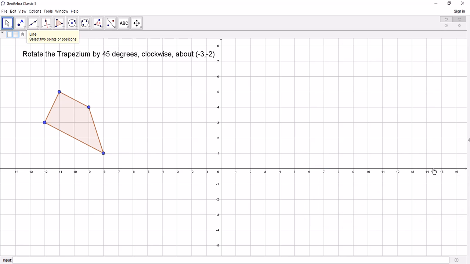So here's an example of a GCSE question. It says rotate the trapezium by 45 degrees clockwise about -3, -2. So we've always got to remember three things when we rotate something.